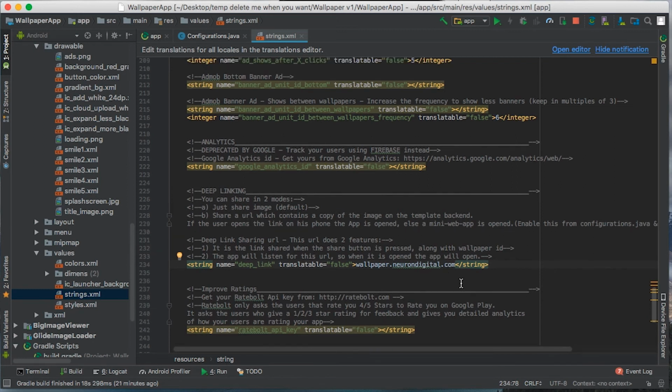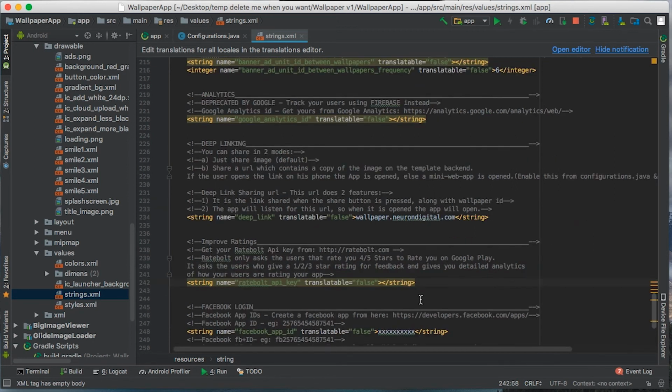A great feature that we have added to the template is RateBolt. Basically, RateBolt makes sure that you get better ratings on Google Play. It does this by asking the users to rate you, and it only asks users who rate 4 or 5 stars to rate you on Google Play. The rest will be asked to give you feedback, which you can then view from the RateBolt dashboard.